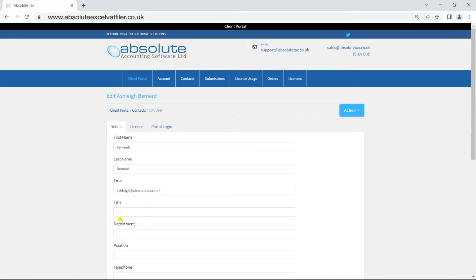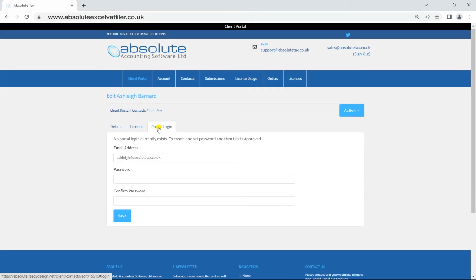For GDPR reasons, by default, we don't automatically give any additional contacts a login to the online portal. If you would like this person to receive that, you can click into Portal Login and you can then set a password for them so that they can then also access the online account.